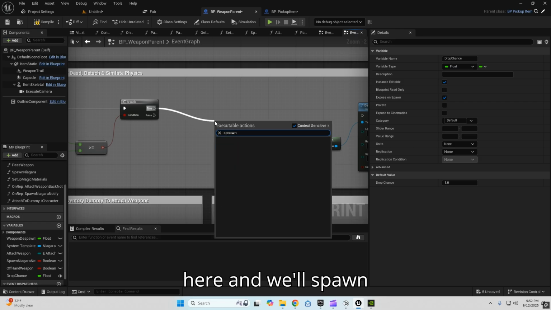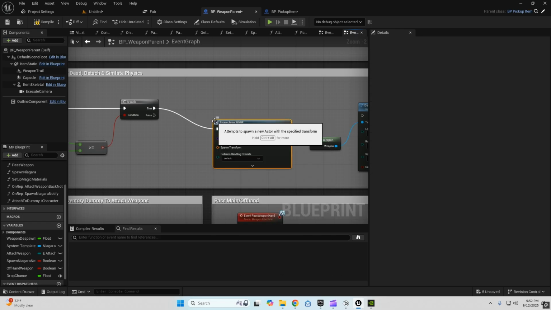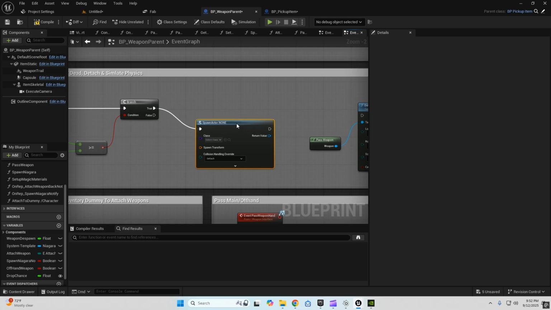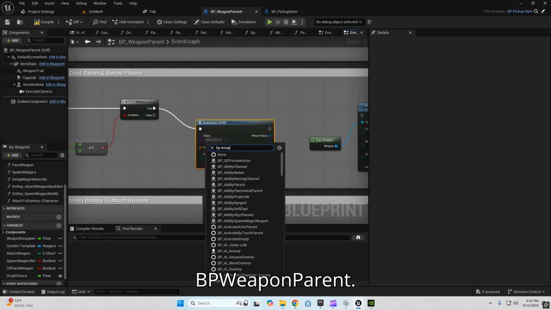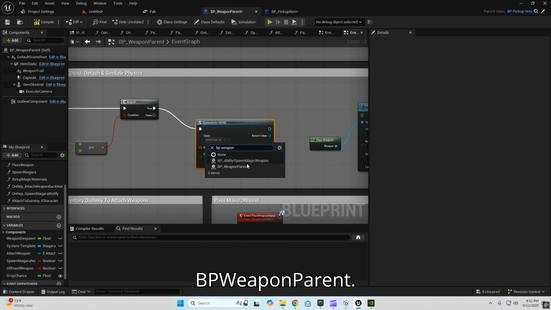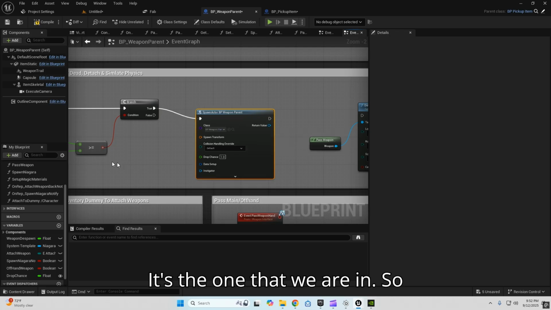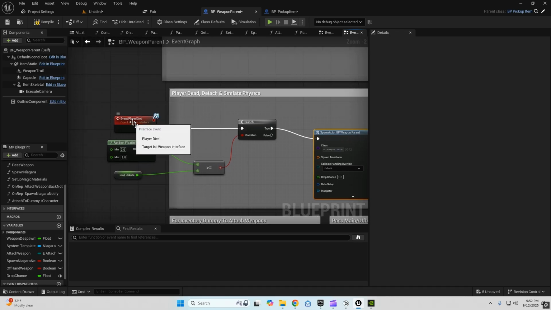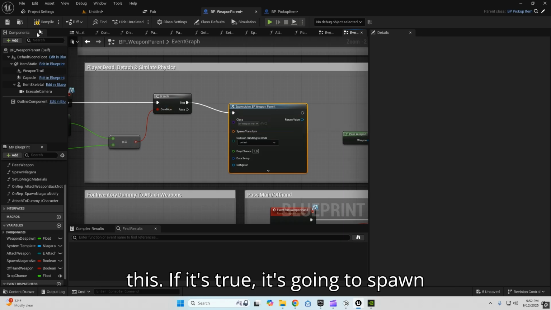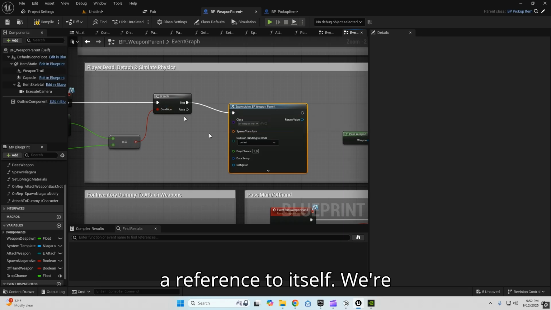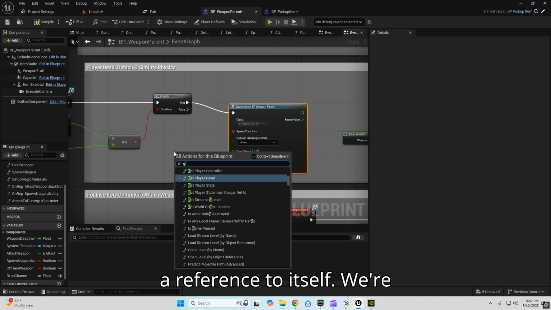We'll go here and we'll spawn actor from class, if that is true. And what we are going to spawn is the BP weapon parent. It's the one that we are in. So when the enemy dies, it's going to check this. If it's true, it's going to spawn a reference to itself.